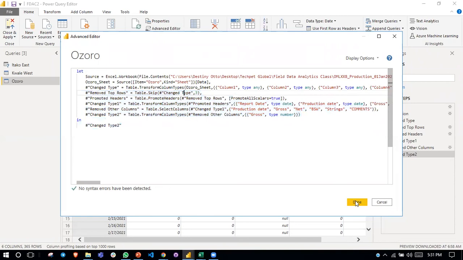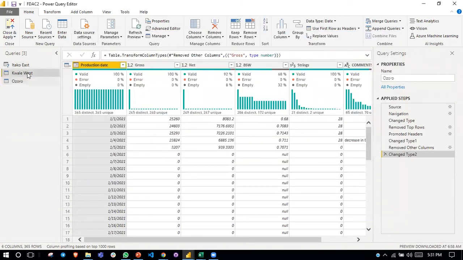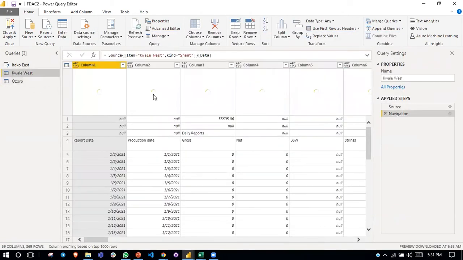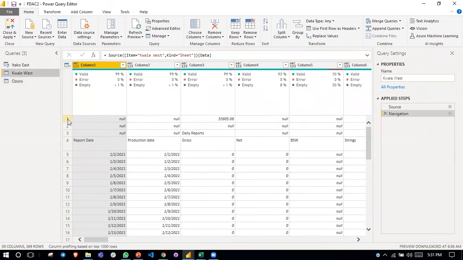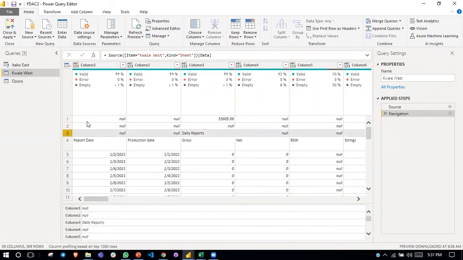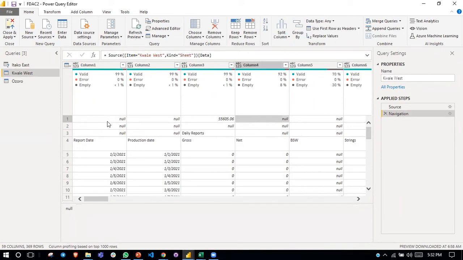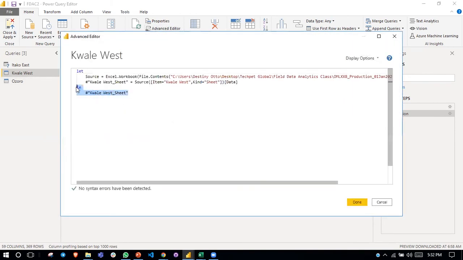Again, you see why it has to be exactly the same. Let's go back to Quali. If, for example, the number of rows at the top is not 3, you might need to do some editing in the code, and it's not going to work if you just put in the same code and use that to run this query. So I'm going to go to the advanced editor of the Quali West, and paste everything here.